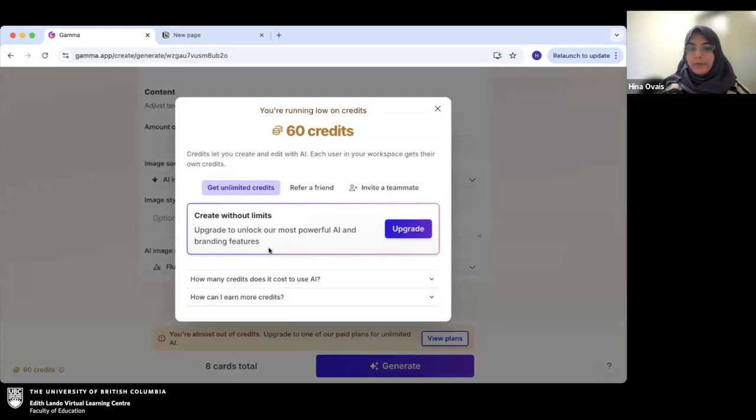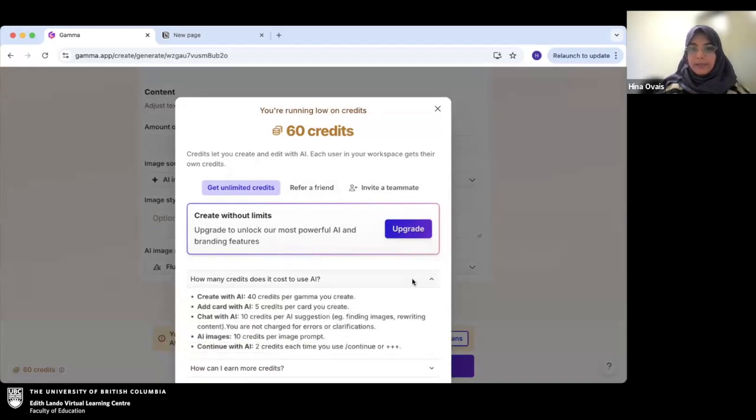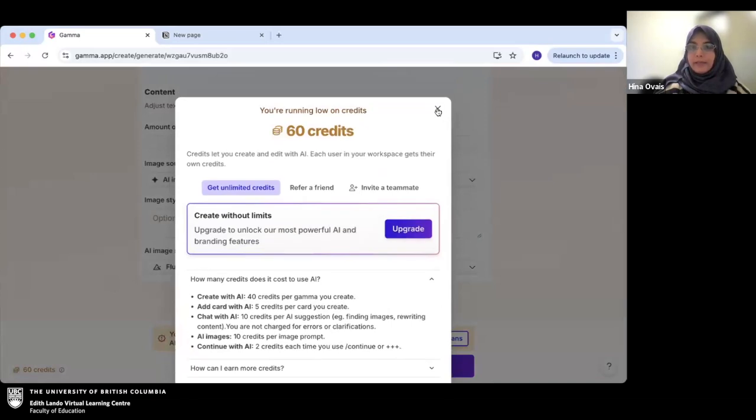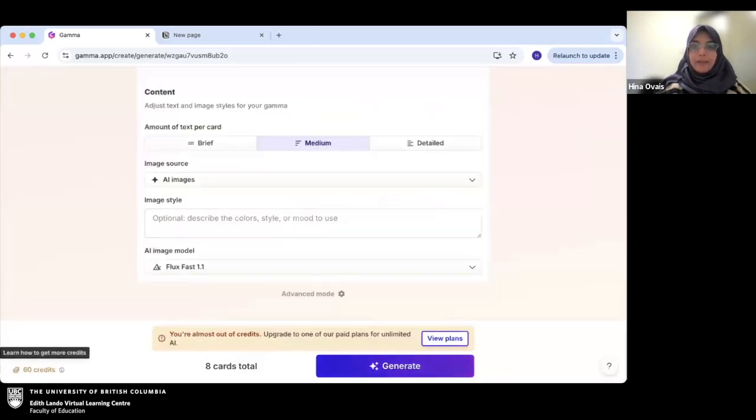Here you can learn more about credits. When you click here, 60 credits, here I can learn more about credits: how many credits everything uses, how can I earn more, how many credits does it cost to use AI. You can click here and you will learn. Okay, and then you can use accordingly, and you can be careful in your usage of your credits.